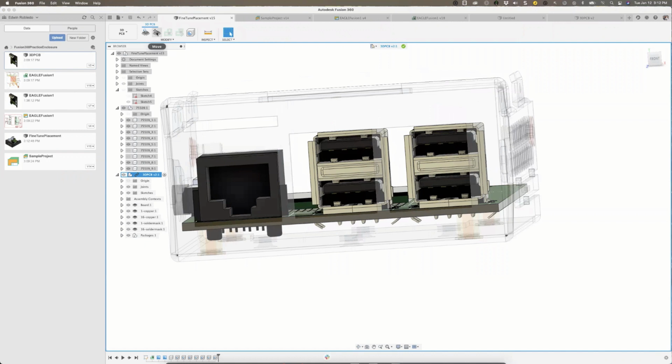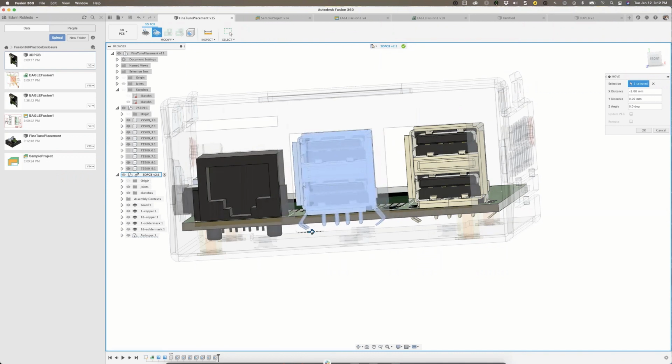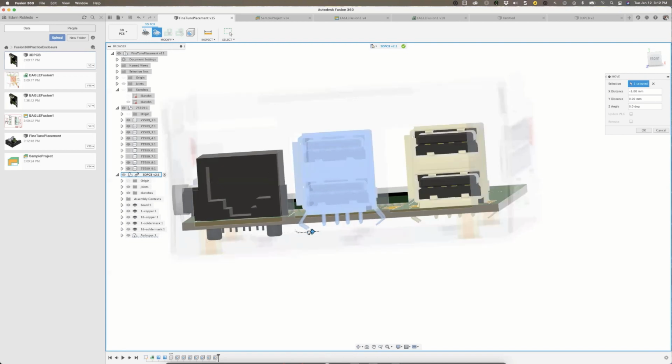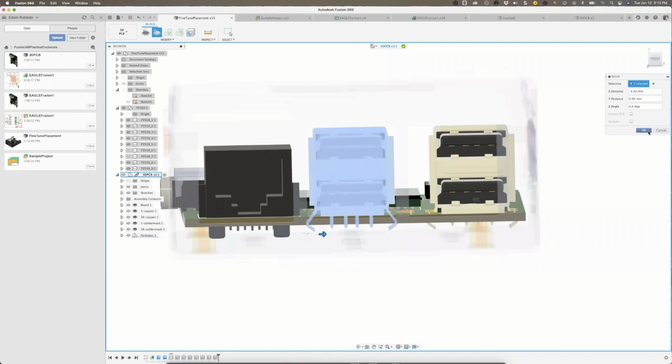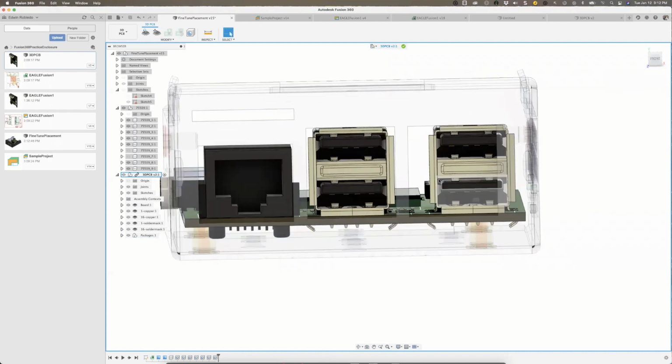I'm going to select move, and I'm going to select the body that I wish to move. And I'm going to go ahead and move it now. Okay. And I'll click OK. And let me just go ahead and select the other one. It needs to be moved as well.